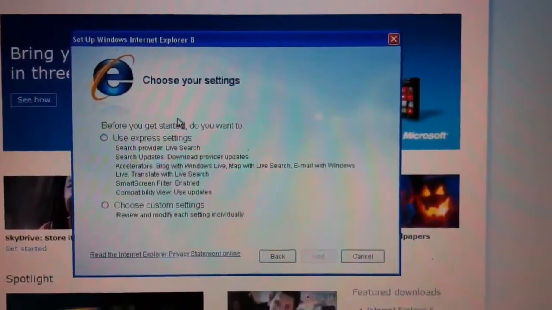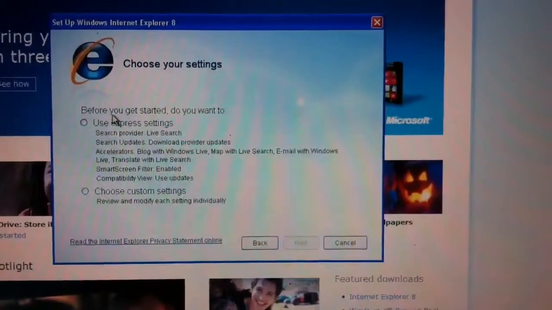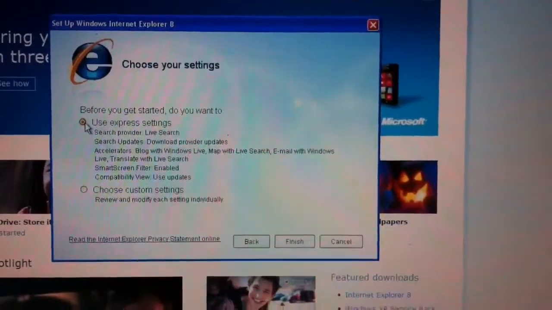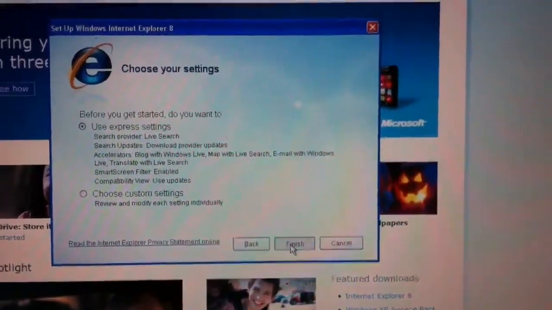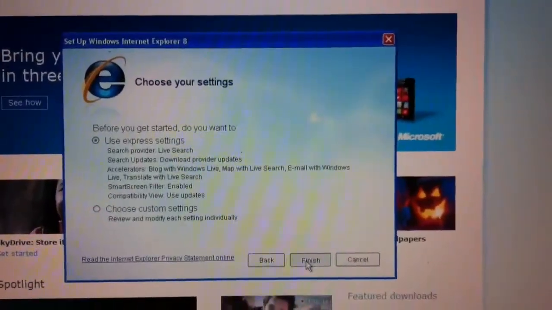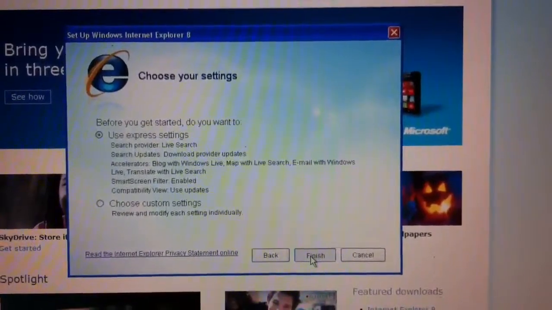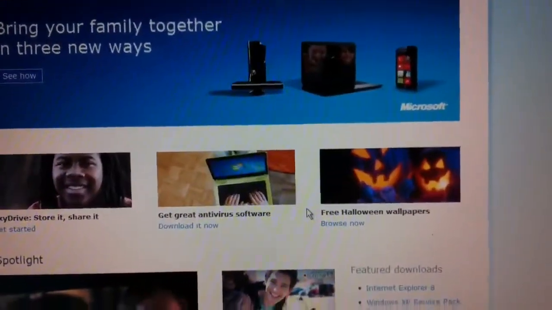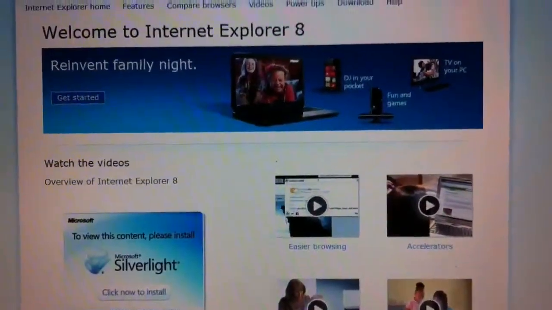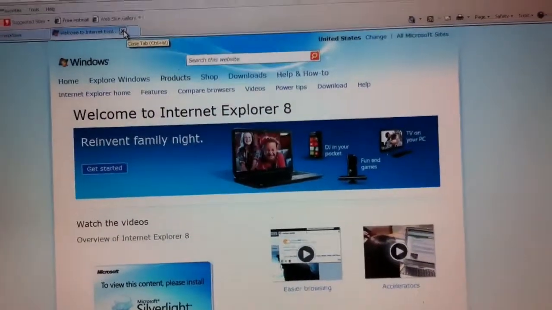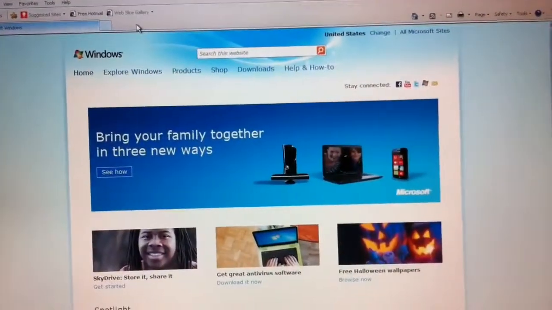And then for the settings, I guess you can go ahead and choose Use Express Settings to pick whatever the default settings are and click Finish. But there is one thing that I usually change on computers, and that is the default search provider. Okay, so I'm going to get back here a little bit, close out that window.